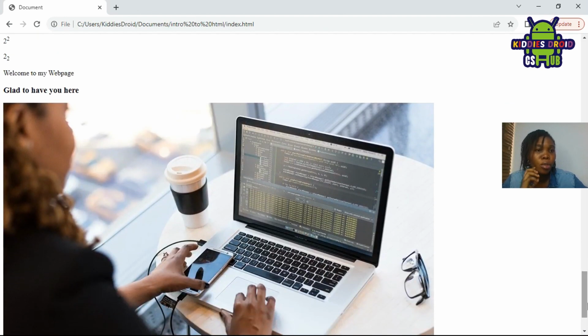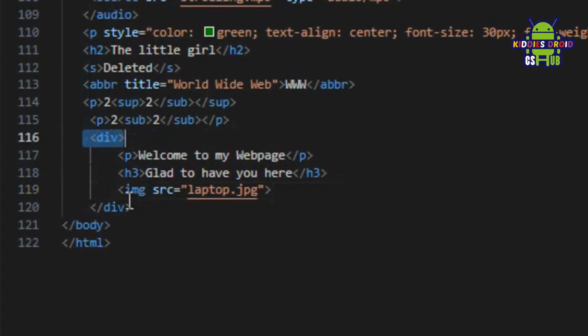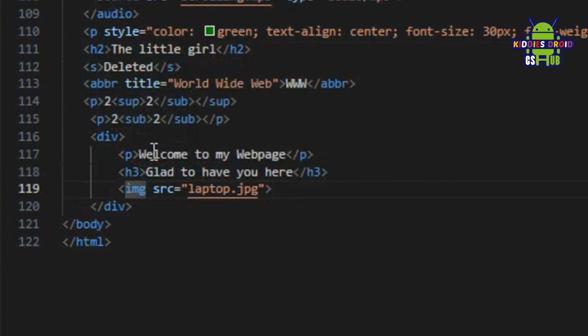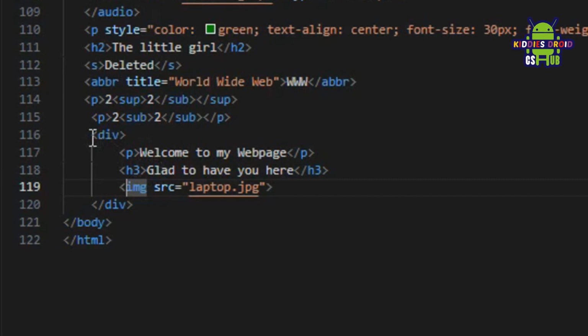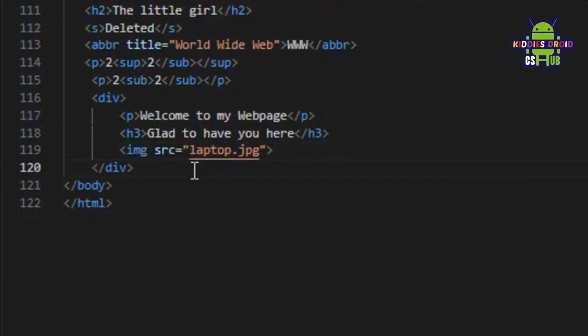Now, we know that if we want to style this text, maybe "Welcome to my web page" and "Glad to have you here," I might just style the div directly by using maybe inline styling to style the text. Maybe I want them to be positioned at the center or maybe at the right hand side. So the div, just like I said earlier, is a container tag. You can store as many elements as you want inside the div, and it helps you to organize your elements.